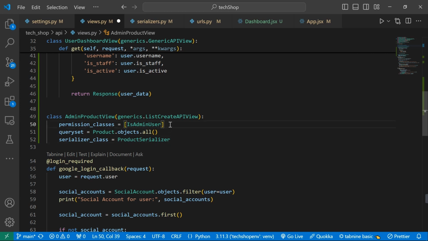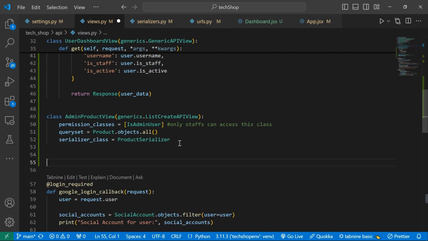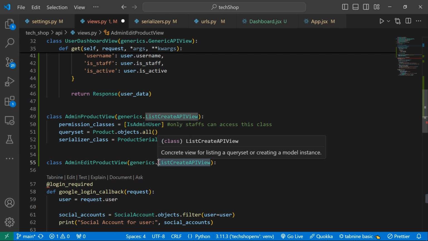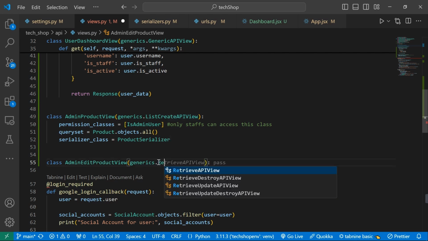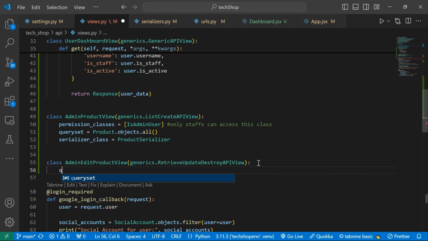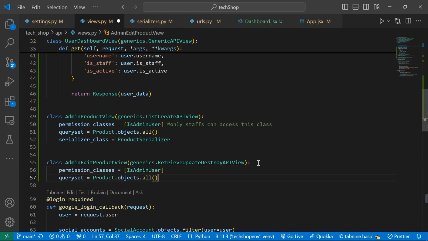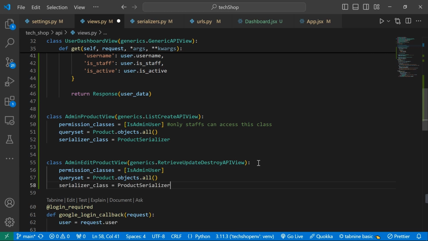So with this setup, this means that only staff can access this class. Now the next one I'm going to set is the one for the edit, which is also a class that is only accessible to staff. For this one, we'll call it admin edit product view, and instead of using generics.ListCreateAPIView, this time around I will use retrieve, so that inside the function we can set our permission classes to be isAdmin, also set the query set to be product.objects.all, and also set the serializer class to be product serializer. Now these 2 endpoints are ready and can do the magic for our product.